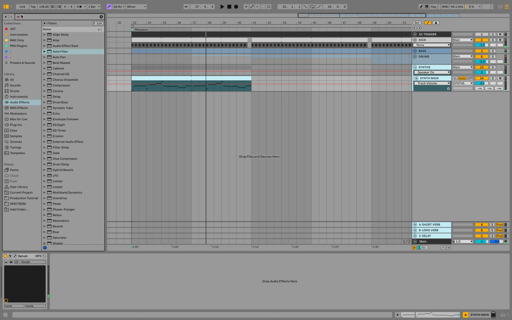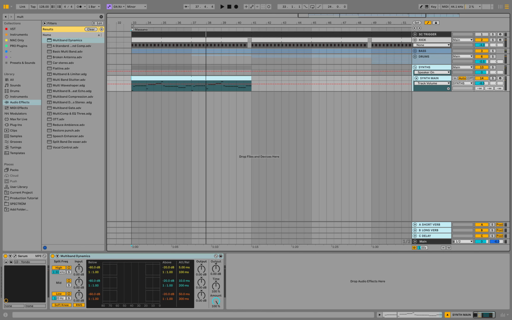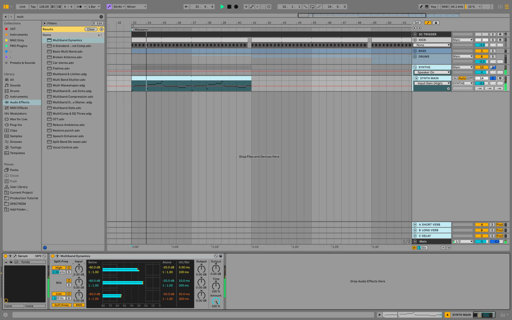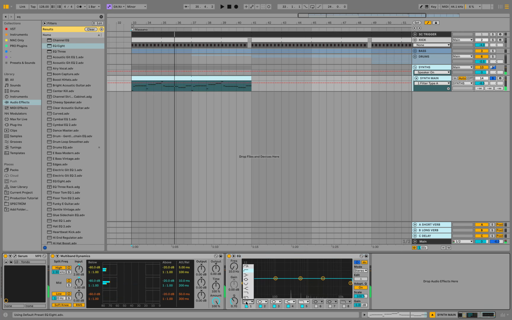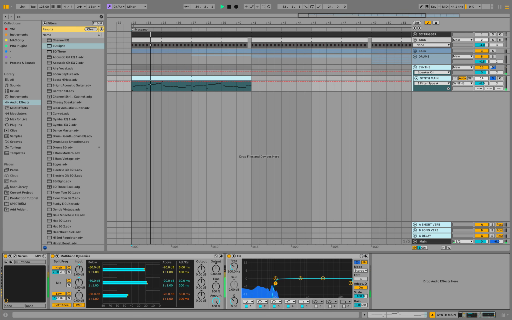Now we need to process this lead, and we will start with the stock Ableton OTT. And first of all, we will boost higher frequencies. Then we need to reduce a few dB on the mid frequencies. Now we will apply an EQ and we will clean bass frequencies. Also, we need to clean mid frequencies.